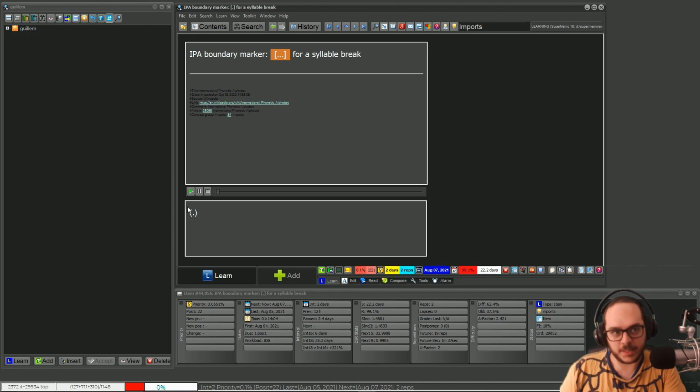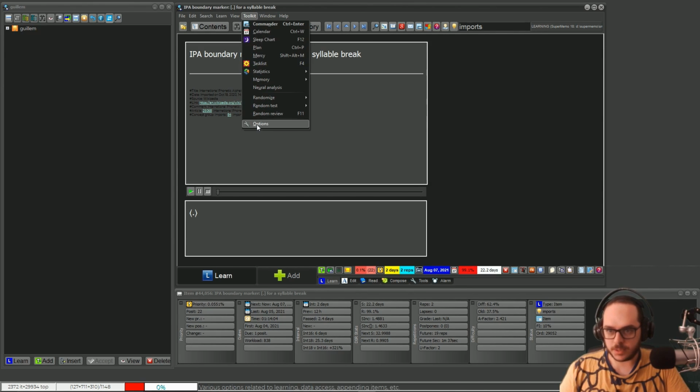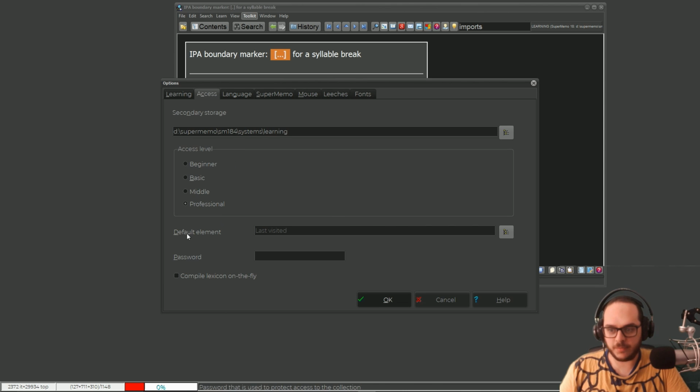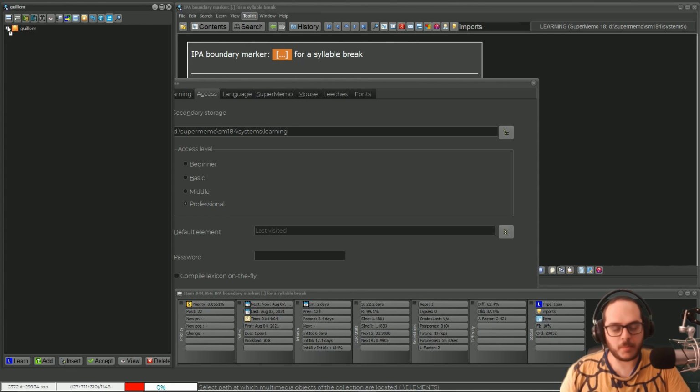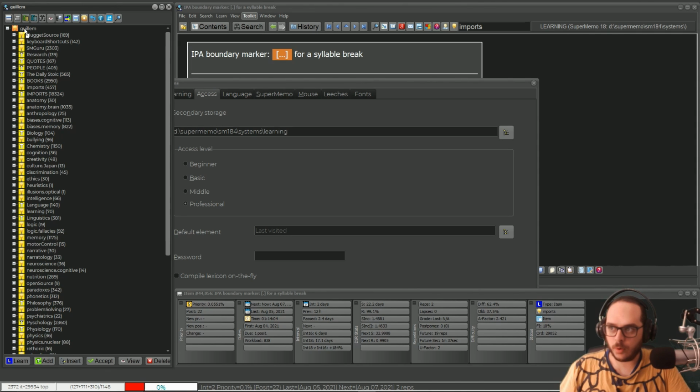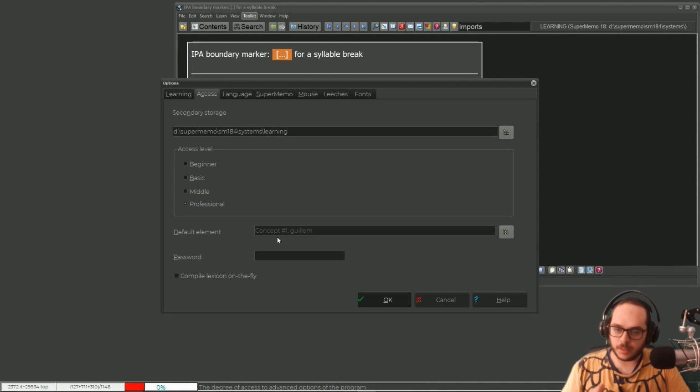You can avoid this. This will be useful only if you have multiple collections. So in order to do so, you need to go to Toolkit, Options, Access tab, and here, Default Element, which by default you have last visited. So you change this, you click here, and now SuperMemo is waiting for you to click on an element. So for now, I will click my top element, and look at that. Concept 1, it's my parent.